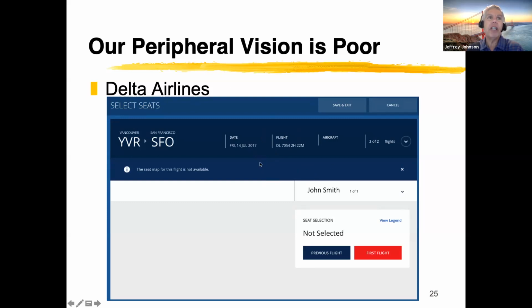So this is Delta Airlines. And so I'm working down here. I'm selecting my seats and I'm clicking these buttons. And I'm not looking over here, and I'm not going to see that message hidden in this blue bar. I'm not going to notice this message because my eyes are looking over here.